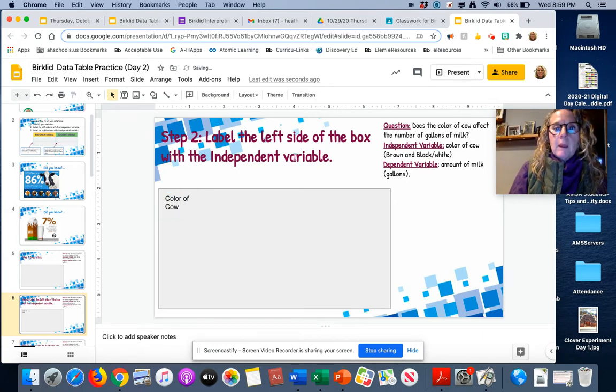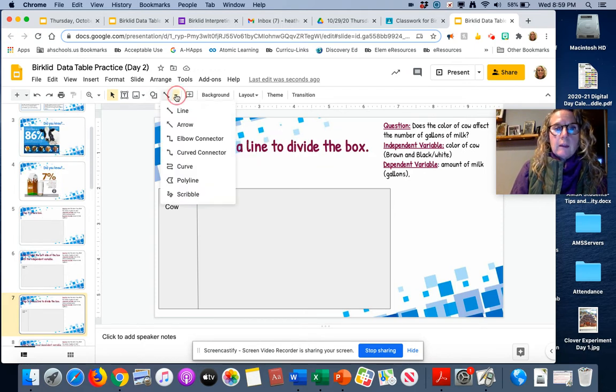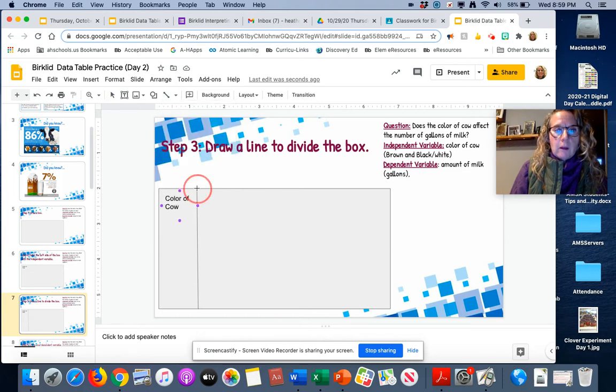There we go. So the next step, step 3, is to draw a line to divide the box. To do that, I go right up here, select line, and then you just draw a line straight down. And then you've got your line. And again, I don't need an extra line, so I'm going to delete that, but that's how you do that. Okay, so we've covered drawing the box and inserting text.